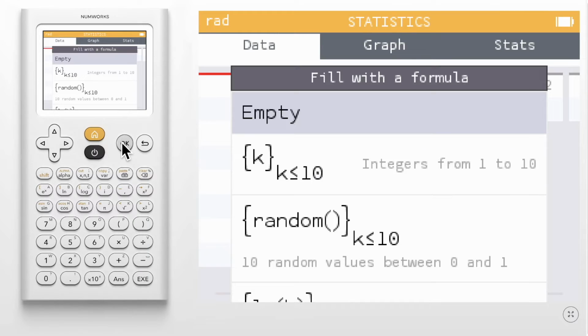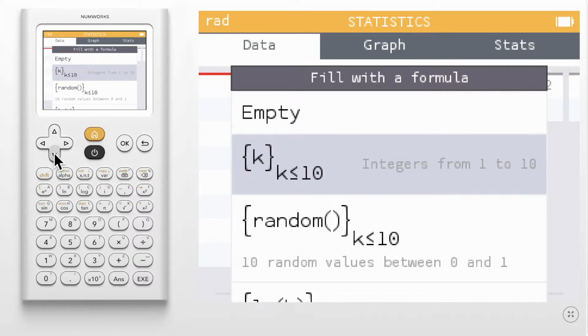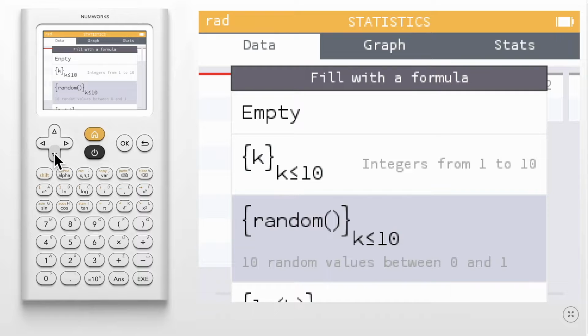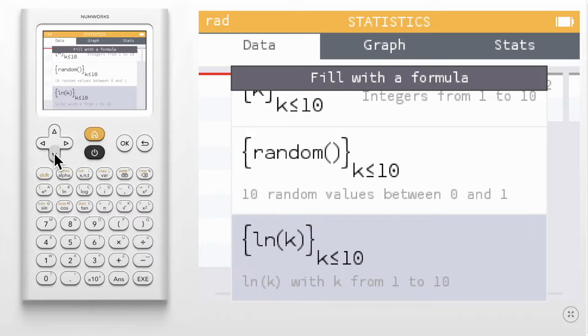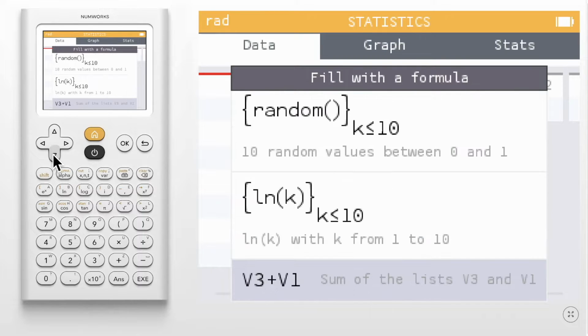We do have a few options here, some templates that we can use. So we have an empty template where we can type pretty much any formula that we'd like, but there are some templates that just give you a head start. For example, if we wanted to fill this column with the integers from 1 to 10, where I can adjust that value of 10. If we want to have 10 random values between 0 and 1, if we want to take the outputs of L of k, where k goes from 1 to 10, each of these functions in the curly braces, those are editable. So I could also do sine of k or rand int of k. So all those are possible.